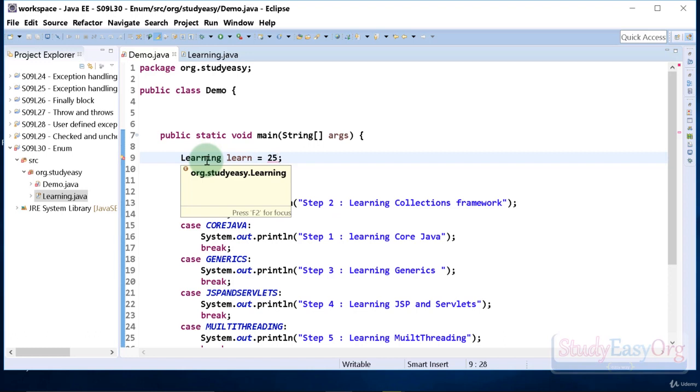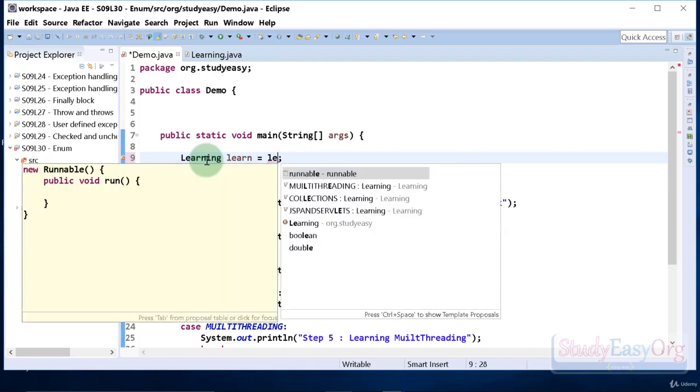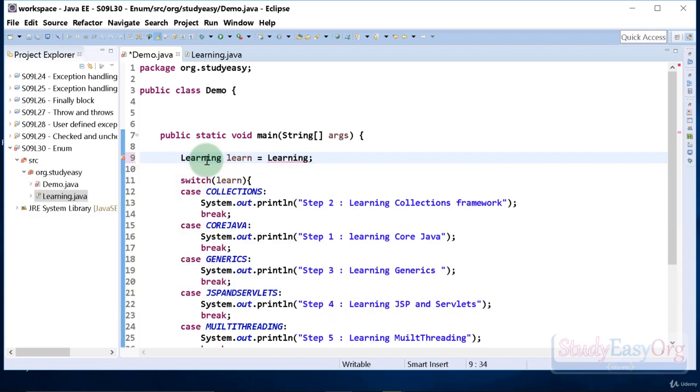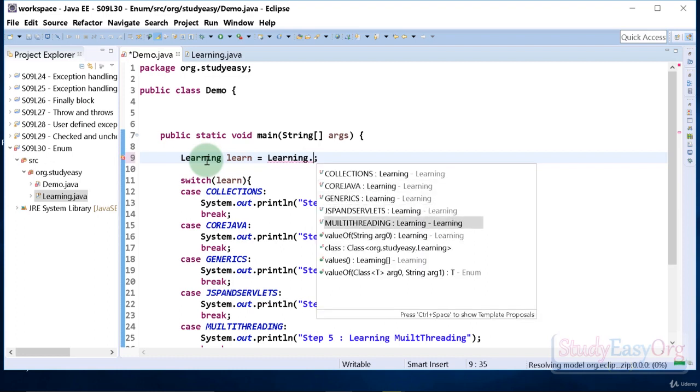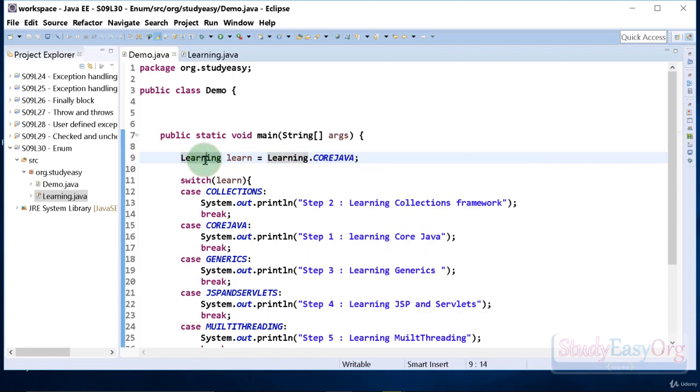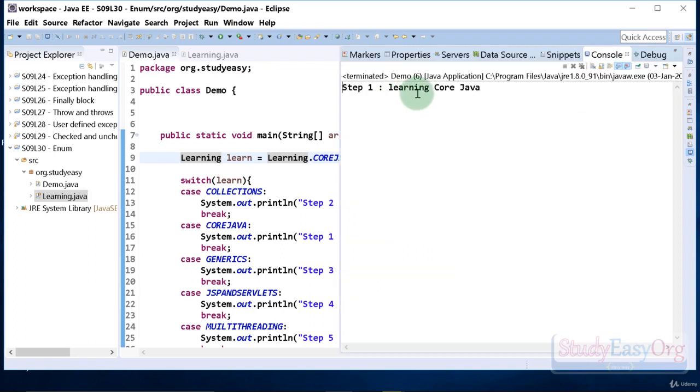So in here, Java will apply type safety, which is amazing because in order to initialize, we need to make use of the name of the enumerated list, which is here, and then we need to make use of dot, and it will list down all the values which are there in the list. Here are the values. So the values are collection, core Java, generics, JSP servlet, and multi-threading. So for example, in here I choose core Java, and now everything is vanished. There is no warning. There is absolutely no issue. Now definitely if we execute the program, the output is learning core Java, which is perfect.